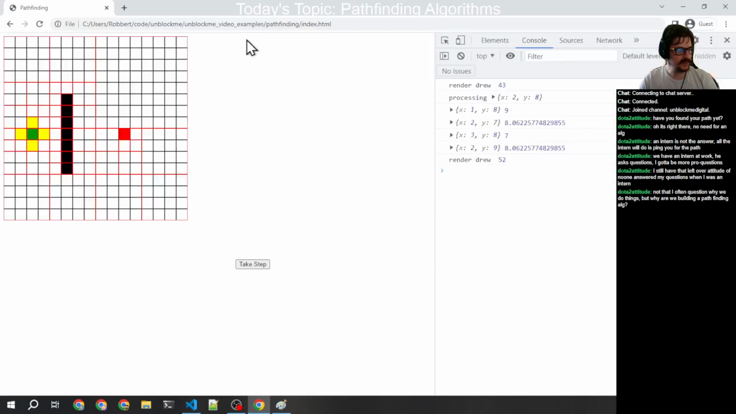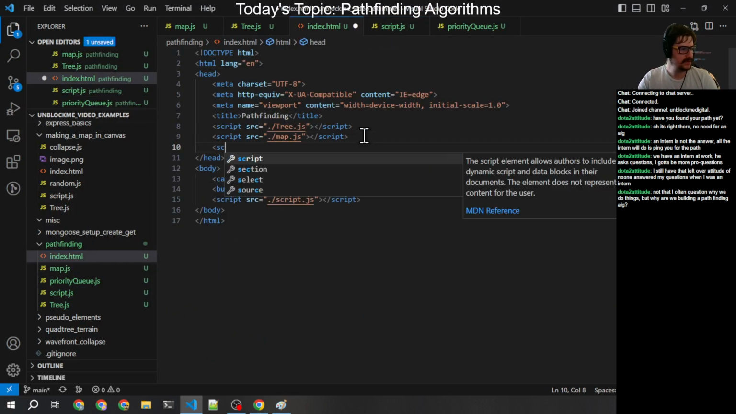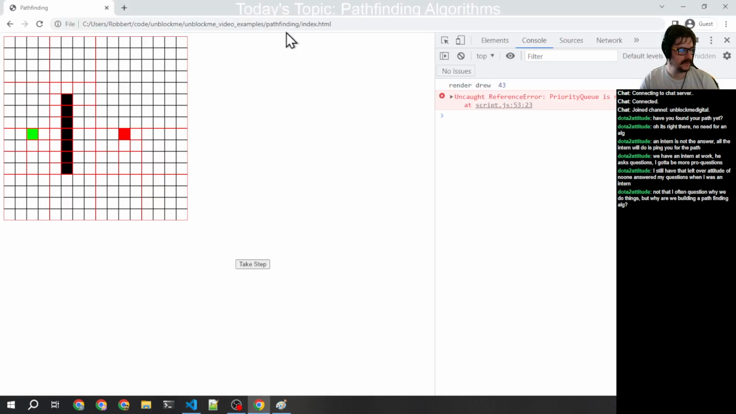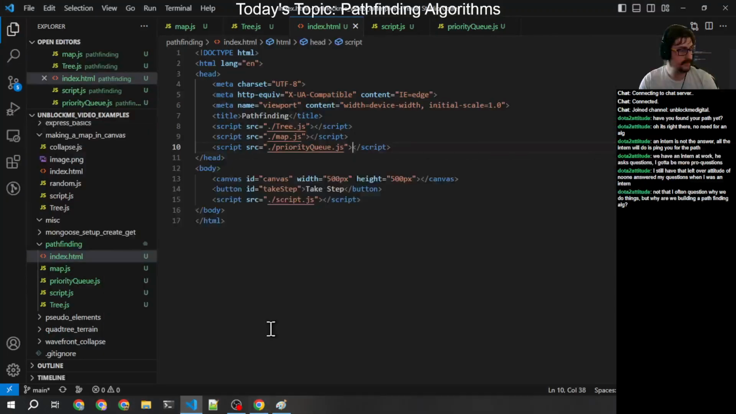I'm kind of curious to see what happens if I just do this. Priority queue is not defined. That makes sense because I haven't put it in here. Source equals priority.js. There we go. Okay, step. Oh, well, that broke. script.js line 16, set node.x node.y. So the DQ busted. Something went wrong there.